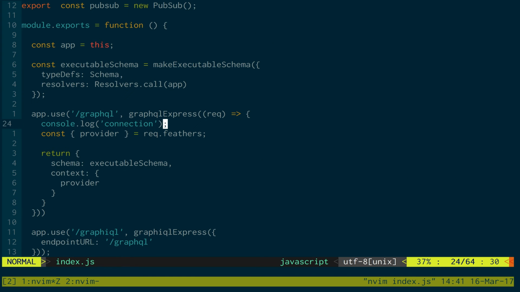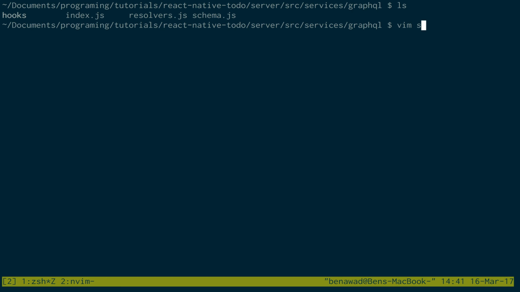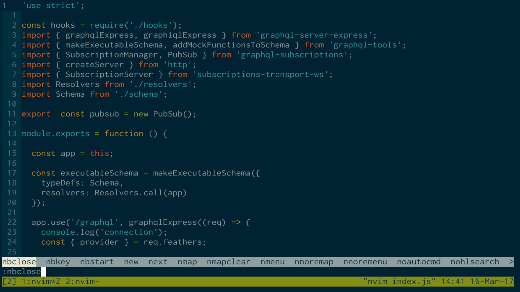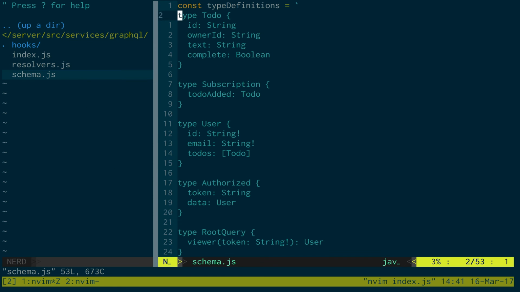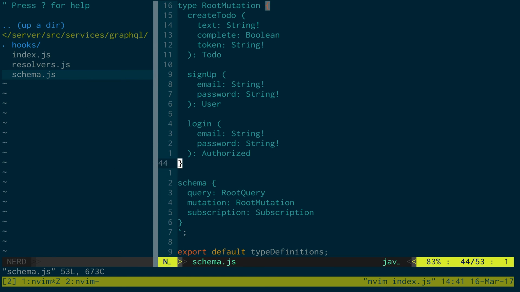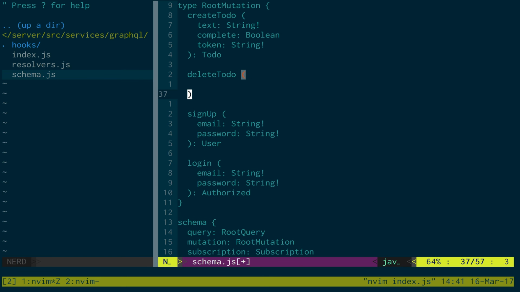So I'm just going to hop over here to the server. And let's set up nerdtree too here. I'm liking nerdtree. Okay, so let's touch the schema first. This will be a mutation. This will be deleteTodo. And I guess we can return the deleted to-do. Nope, we don't want to return anything, I don't think.